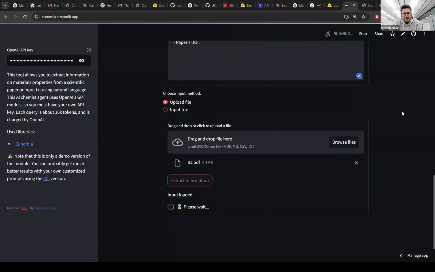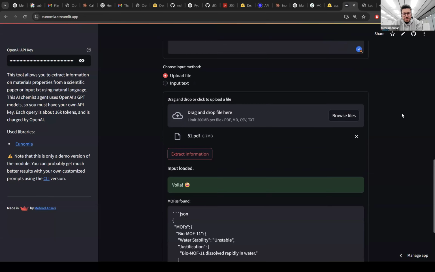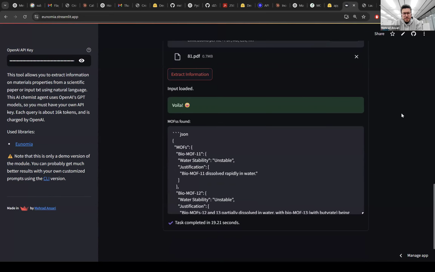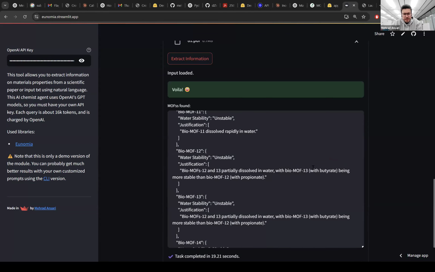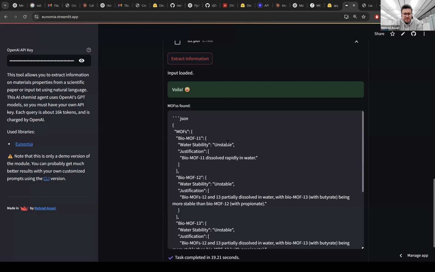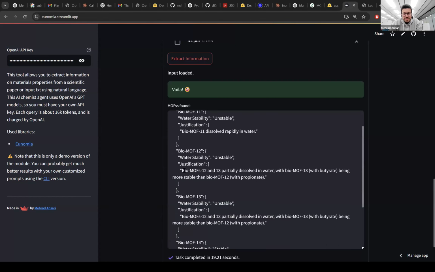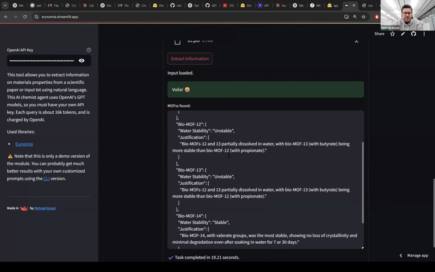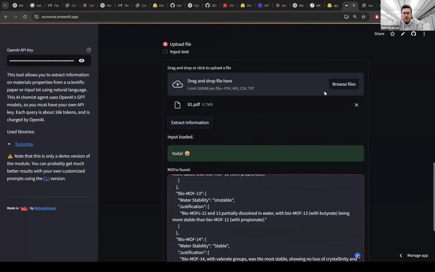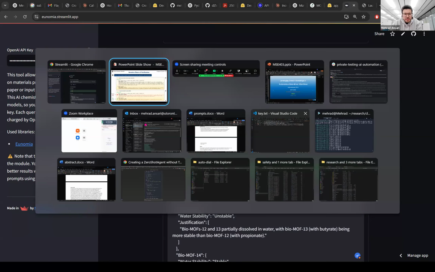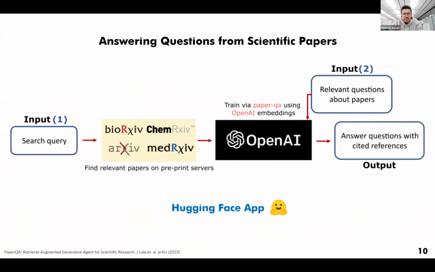So sometimes the iterative chain of verification has to go back and forth, but here's the answer we get for all the MOFs mentioned in the paper. And this is a justification for them based on exact sentences that come from the research paper. And this is actually the DOI for the paper. Okay, so moving on to the next one.